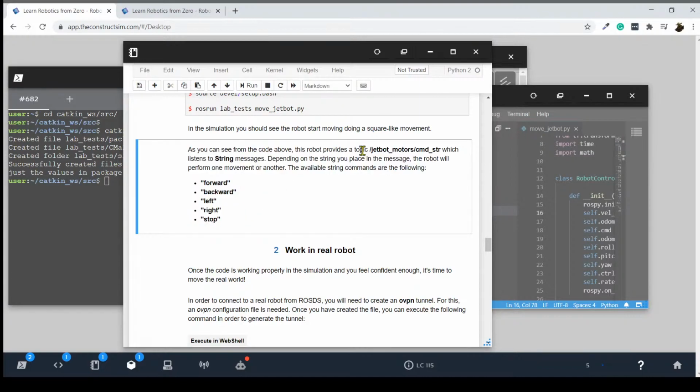So this topic listens to string messages, and then depending on the string that we put in the message, the robot will perform one movement or another. Basically you have 5 strings that we can use, which are forward to move the robot forward, backward to move the robot backward, left to make it turn left, right to make it rotate to the right, and stop to make the robot stop. Yeah? So we are going to control the movement of the robot with these strings, not using velocities or twist messages in this case. All right?